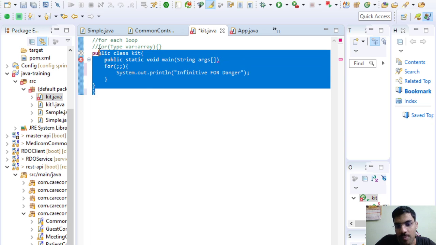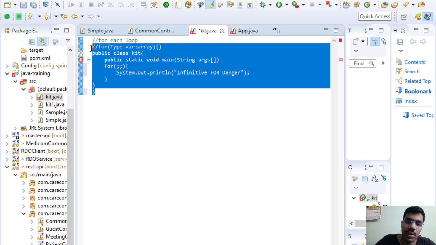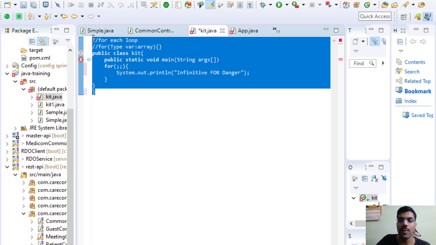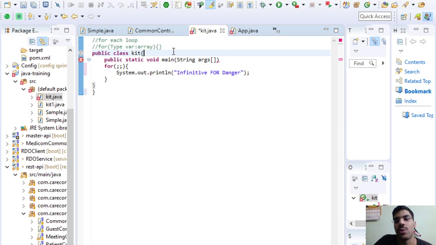Okay, this is the simple declaration of a for loop and a while loop for implementing an infinite display of the result. Today we talked about what the for each loop is, how we can execute a Java program without a main method, and the infinite for loop and while loop.